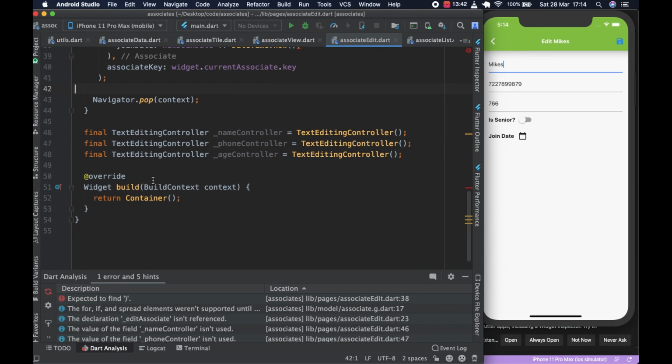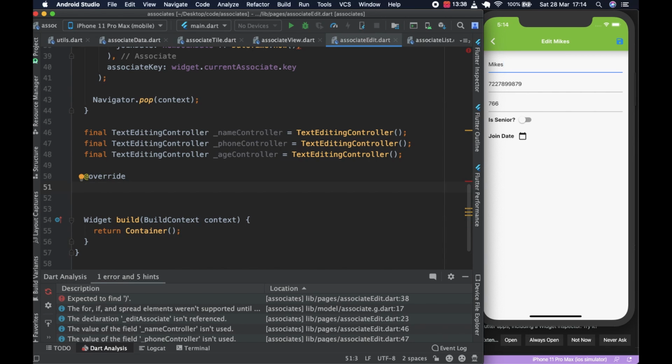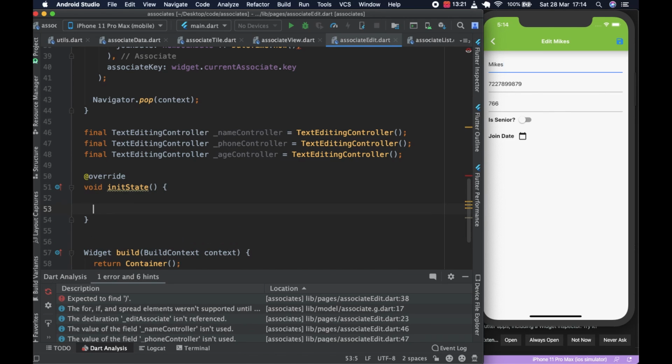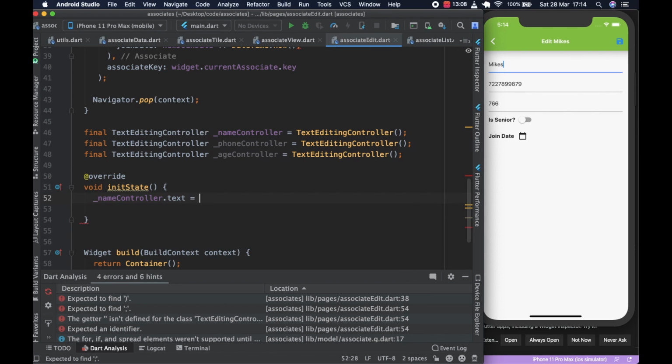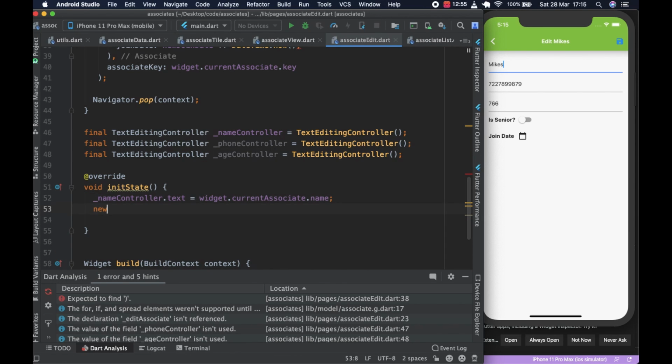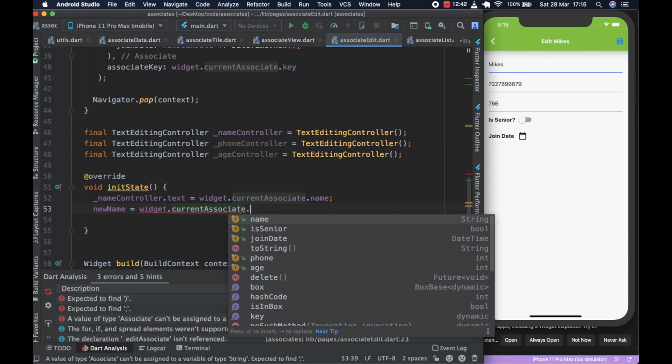And of course, under the override, we're going to have a void initState. This will basically pass the current values into our new form, right? So we will have a void initState, which will do that. And here, what we're going to pass into the nameController.text is, we're going to reach up to the current widget and the current associate's name. So that's how we pass in the name. For the new name, we are going to have widget.currentAssociate.name like so.